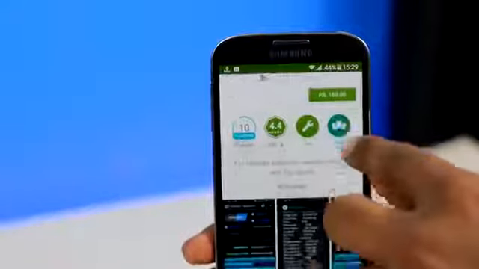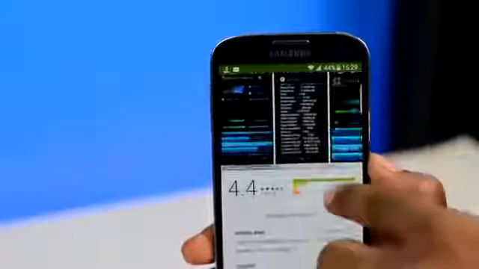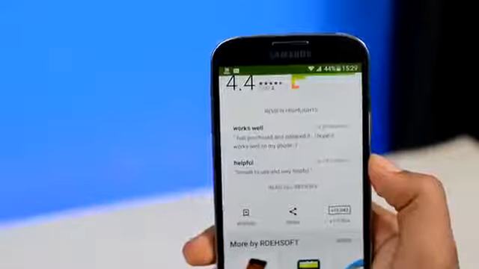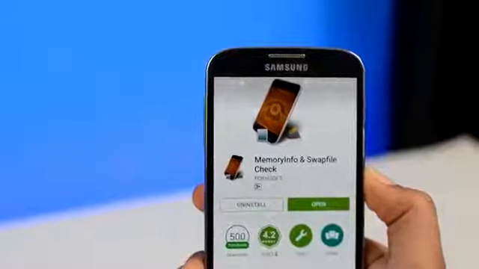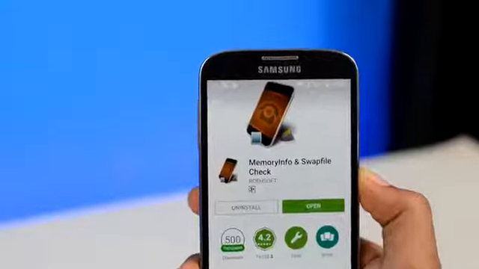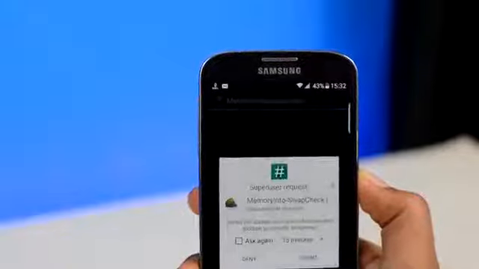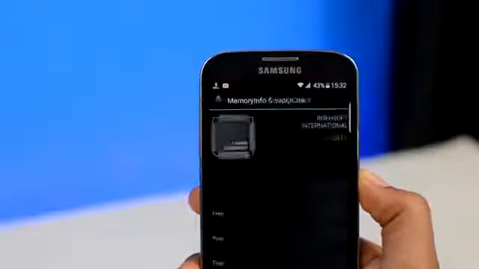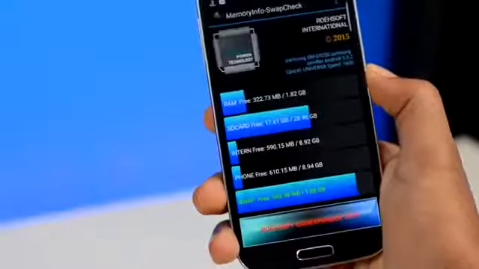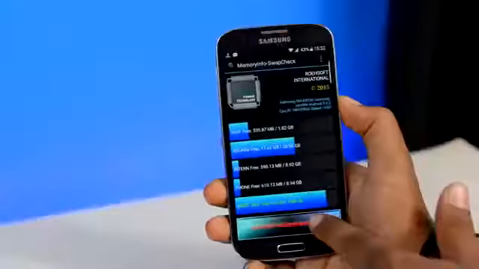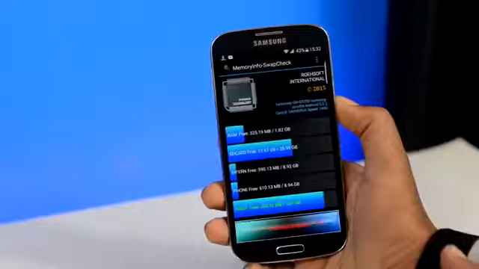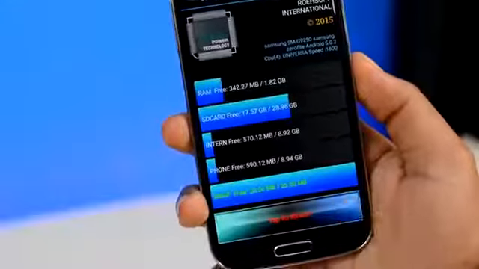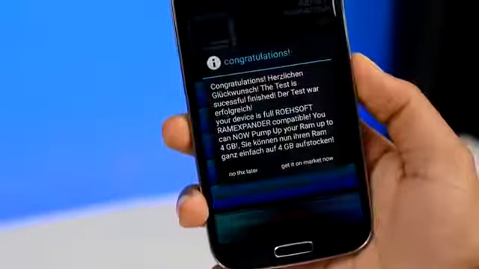Now Rosoft RAM Expander is a paid app on Play Store, and for the money it's totally worth it. But before you go ahead and make the investment, click the second link under the thumbs up button and install this free app called Memory Info and Swap File Check. It will tell you whether your device is compatible for RAM expansion or not. So install this free app from the Play Store, then tap on the Rosoft RAM Expander Test tab on the bottom, then select the SD card location, and after the test is completed, tap for results. If a window saying congratulations pops up, then you're good to go. If not, then try it again.